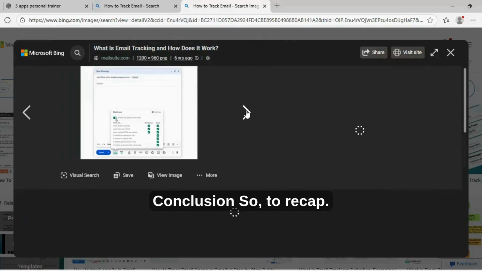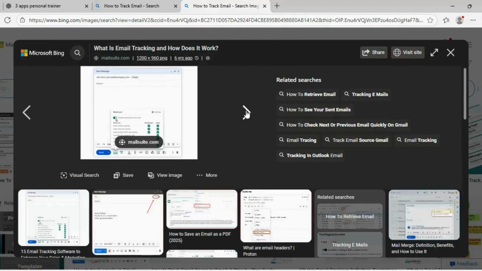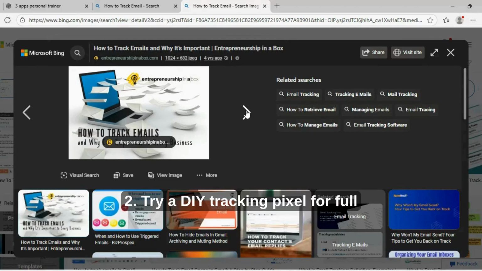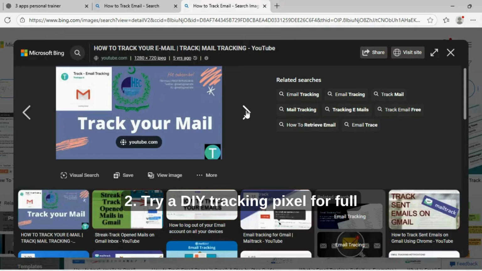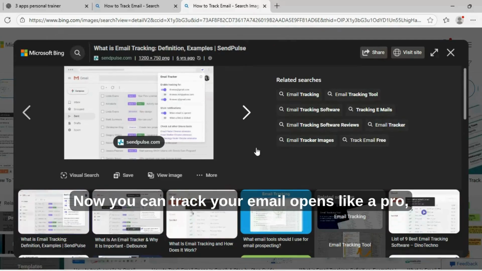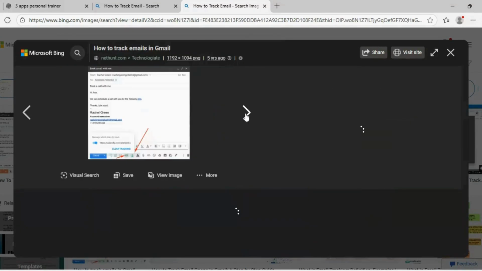Conclusion. So, to recap. 1. Use MailTrack for free Gmail tracking. 2. Try a DIY tracking pixel for full control. 3. Enable built-in read receipts where possible. Now you can track your email opens like a pro, without spending a single dollar.